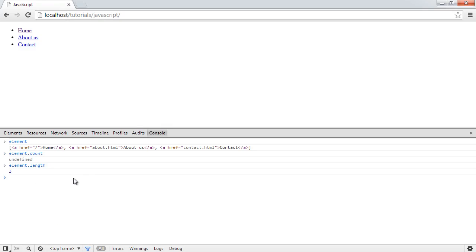So again, we have inherited them from the object prototype. We have the length property available, which gives us the amount of elements that have been returned. So we can do everything we need in that respect. We can also then use something like element[0], and then we can do something like dot inner text.